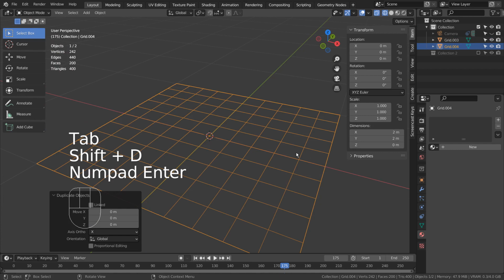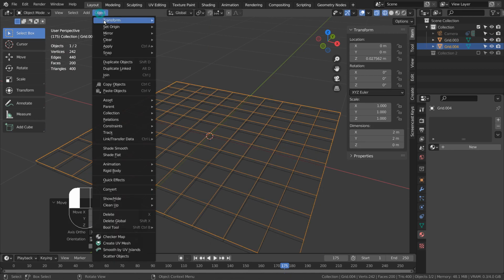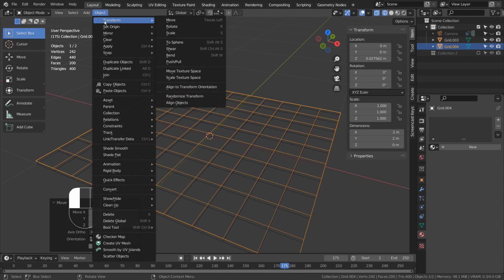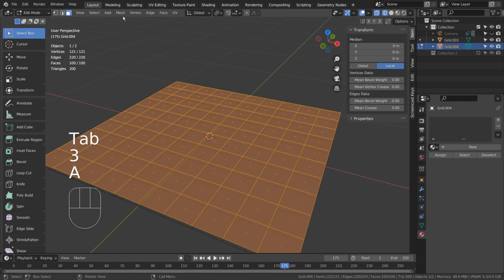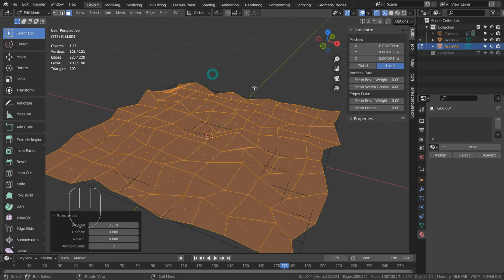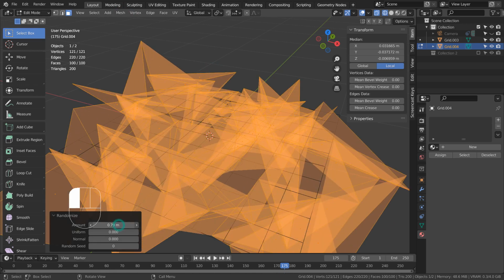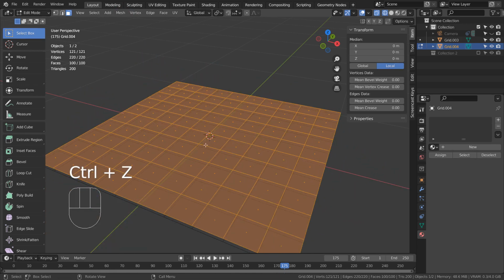I duplicated the plane, and moved the duplicated one slightly above the original one to avoid them getting stacked. In edit mode, randomize the faces. Or we could select random vertices and move them up like this.